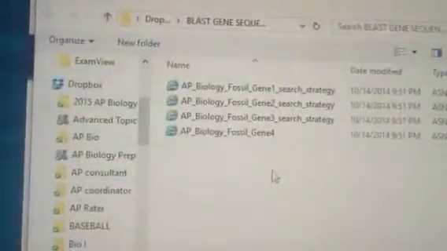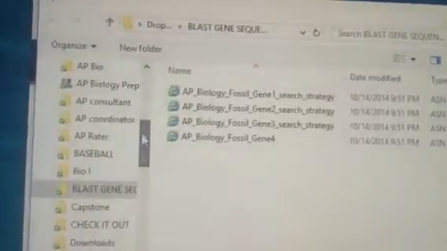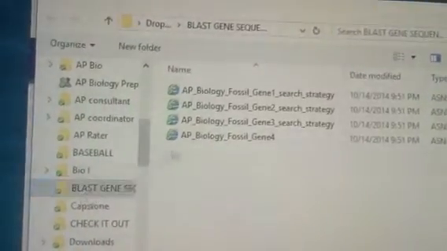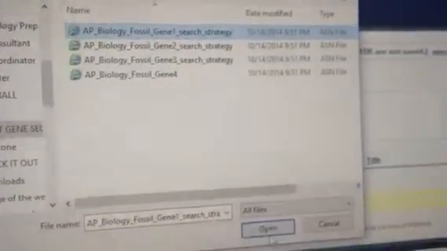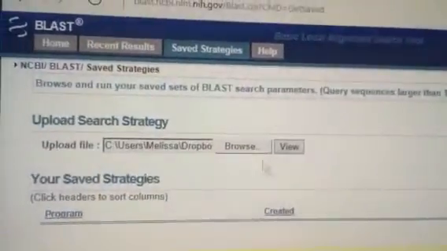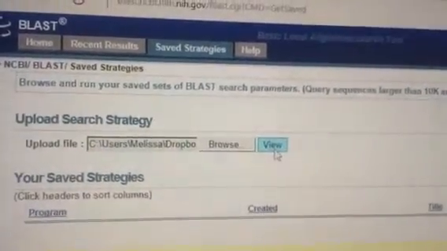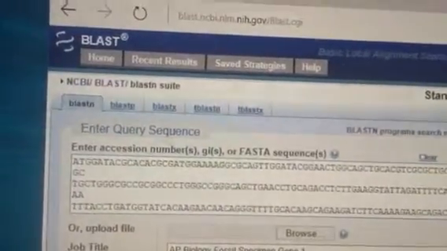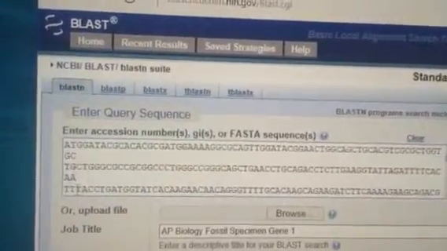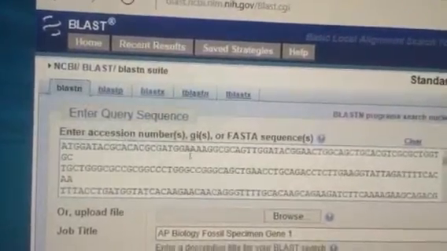So you'll browse, and I'm going to go to my BLAST gene sequences, right? And they're already here. I'm going to click on gene 1. Alright, so it's in there. And I'm going to click view. And what you're actually seeing right here is Dave's gene sequence. Look at that. A, T, G, G, A, etc.